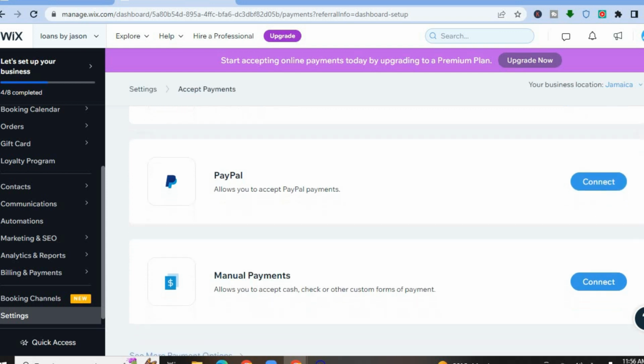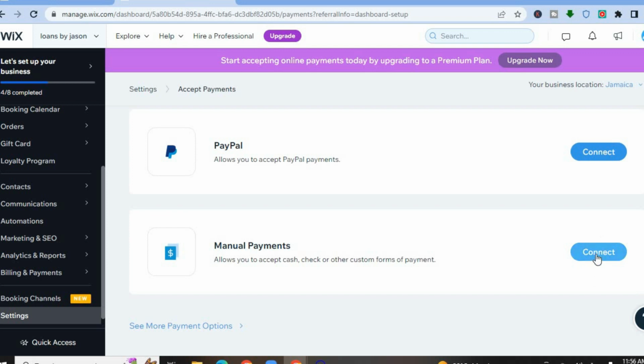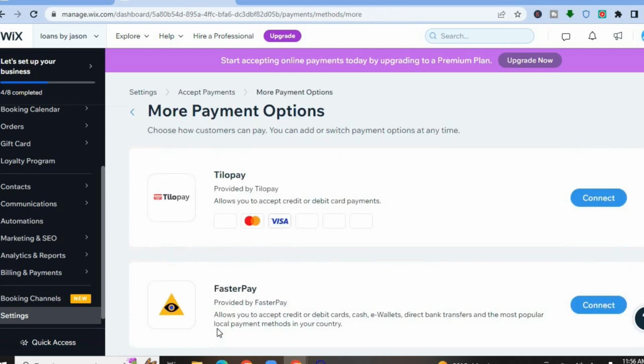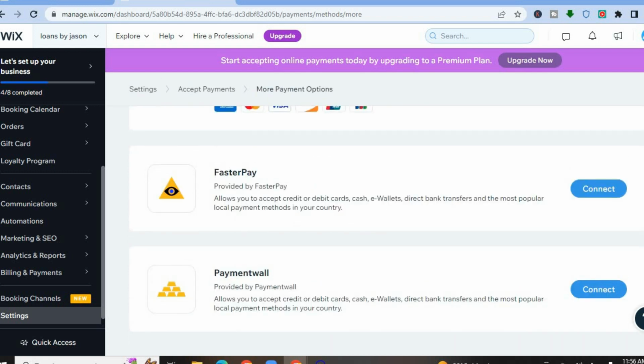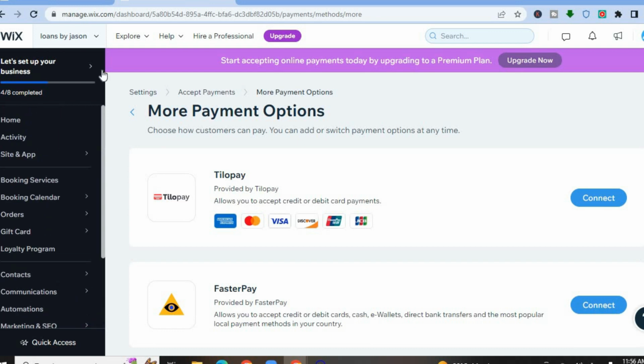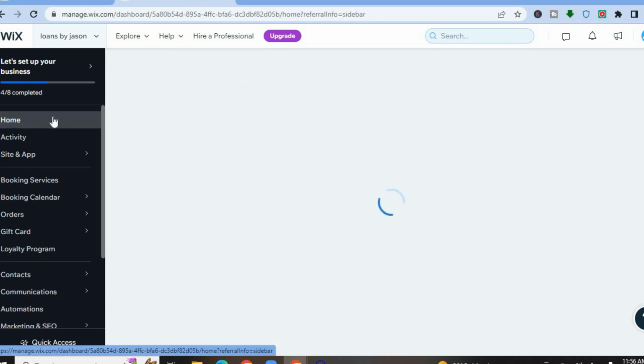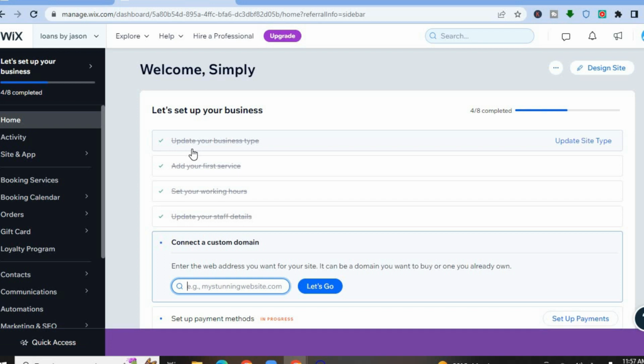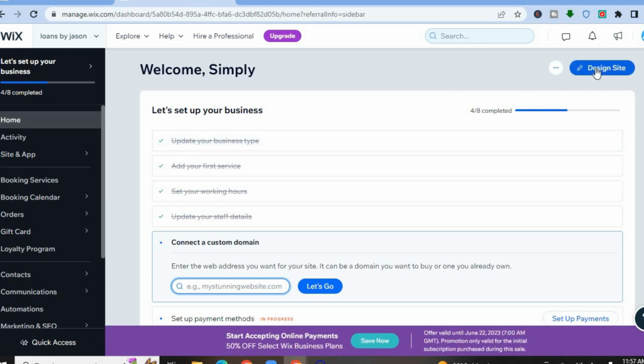Also, if you would like to add manual payments, you are going to tap on Connect. And if you would like to accept credit and debit cards or other payment methods, all you have to do is tap on See More Payment Methods in the bottom left-hand corner. Then from here, you can connect any one of these payment methods. Once you are finished setting up the numerous payment methods on your website, you are going to go back to the top left-hand corner and you are going to tap on Home. After you're on the home page, I want you to go over to the top right-hand corner and tap on Design Site.